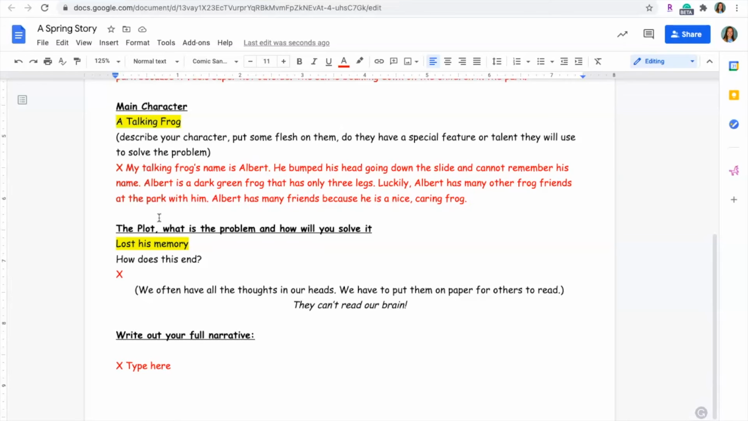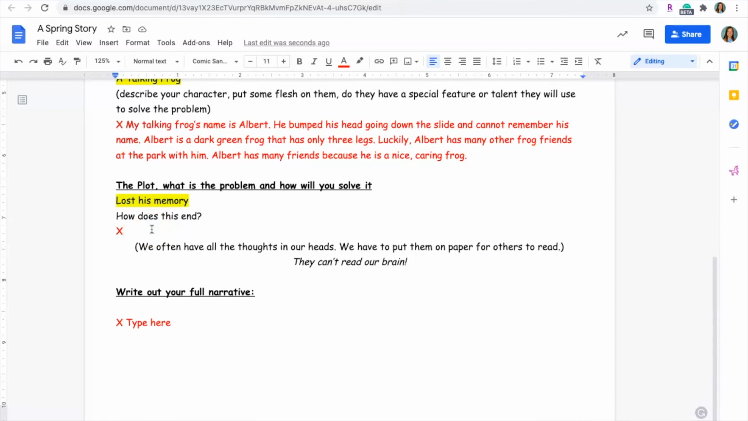Okay. Now I'm going to describe how the story is going to end. So I've kind of already said he bumped his head on the slide. I might go into more detail explaining that he bumped his head on the slide because he only has 3 legs. And then I'm going to talk about how I'm going to solve that problem. Note at the end it says, we often have all thoughts in our heads. We have to put them on paper for others to read. They can't read our brains. No one can read our minds. So that's why I need you to write down everything that pops up in your head on paper. Okay, so how does this end?